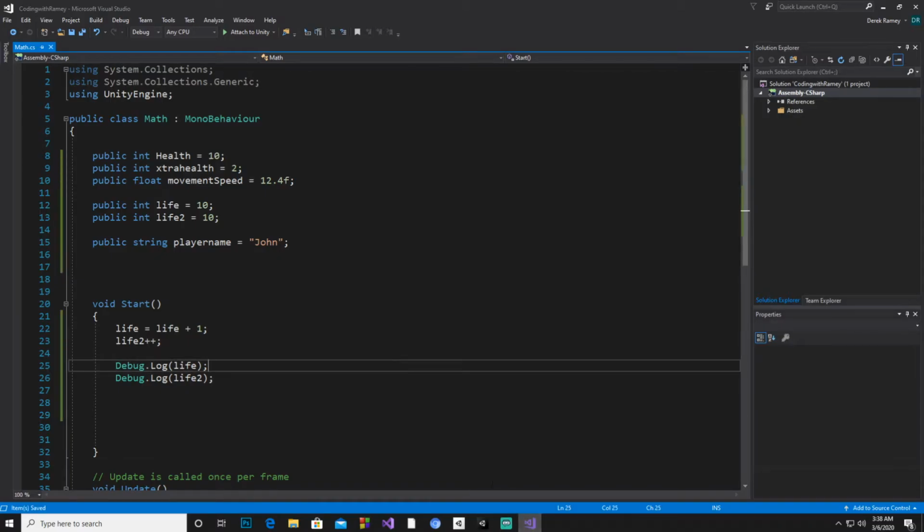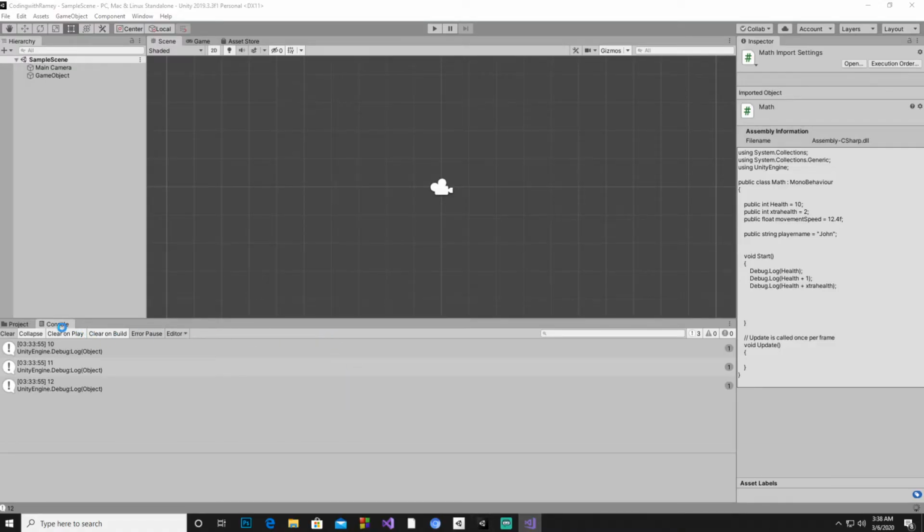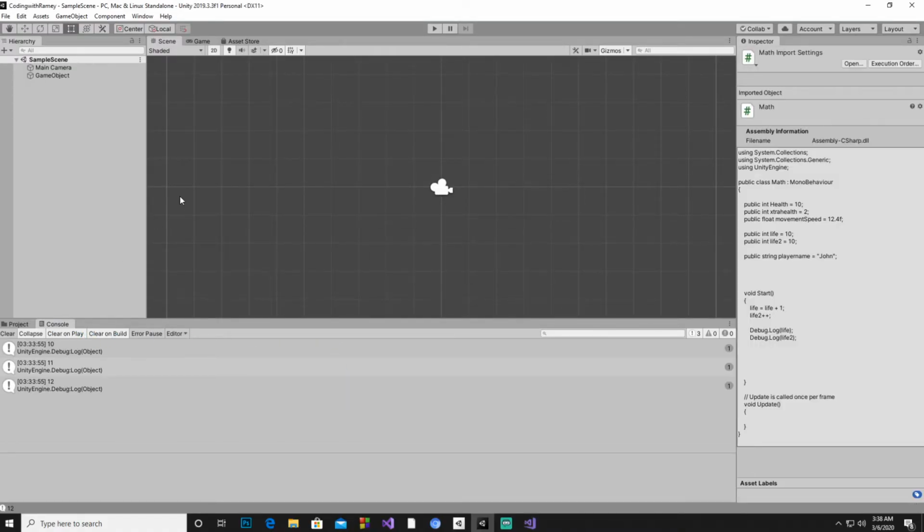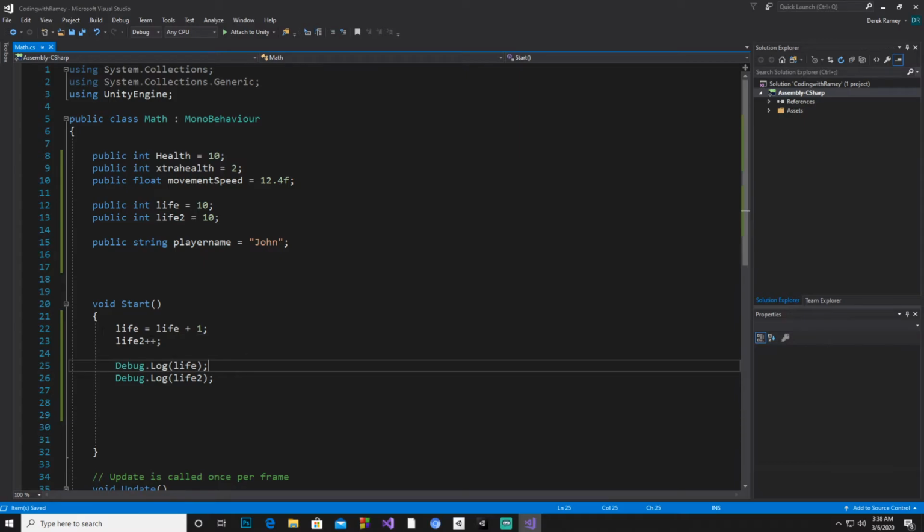A lot of times I don't like saving. Alright. Now when it gets done, 11 and 11. So what that shows essentially is that the incrementer is the same. Incrementer, the plus plus, is the same as adding plus 1.